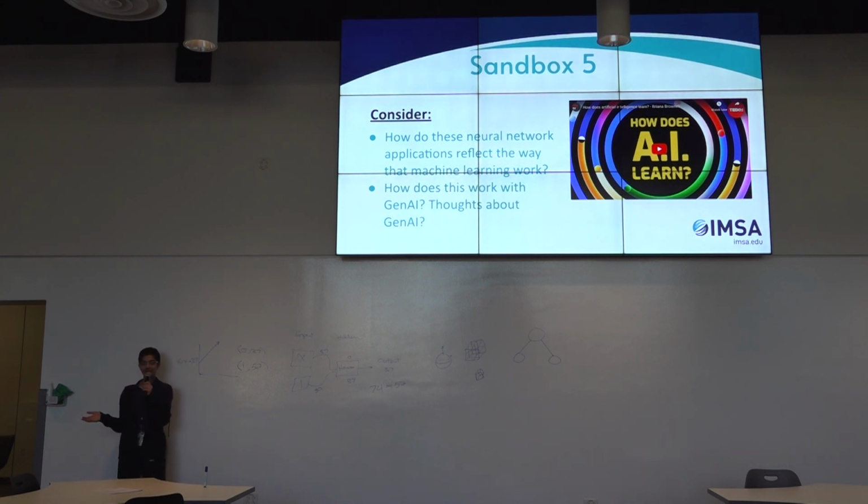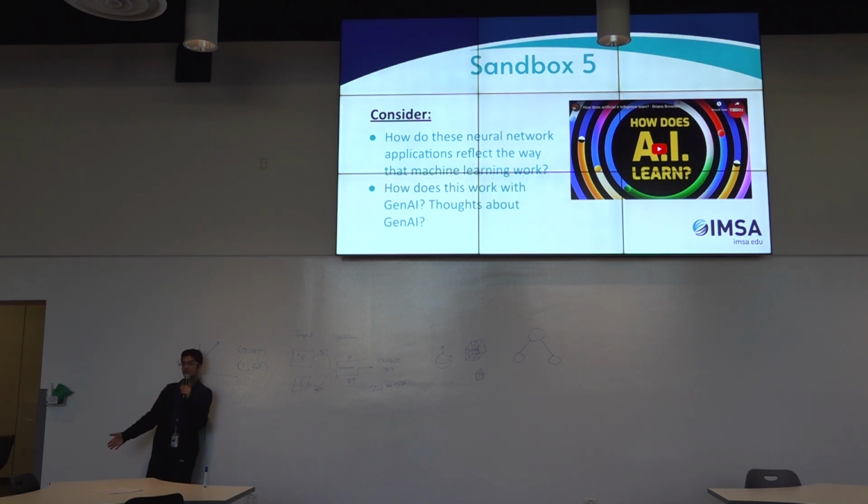Do any of you have any ideas on what other applications AI can be used for and how machine learning is present in a variety of fields?